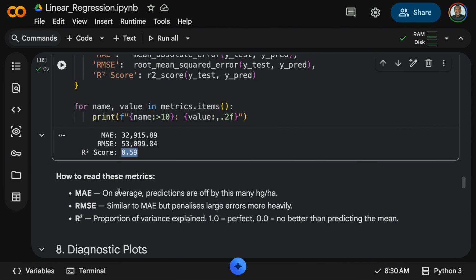What is MAE itself? MAE is just saying, on average, predictions are off by this many values. So you can see MAE showing us how off we are in our prediction. Then RMSE is similar to MAE, but it penalizes large errors more. So in places where we have large errors, it penalizes them more. This RMSE helps us to really see that our model has a lot of large errors in some parts.